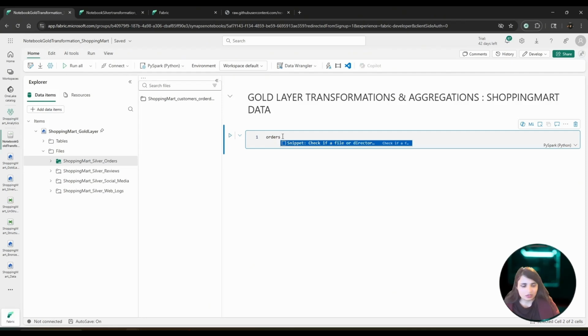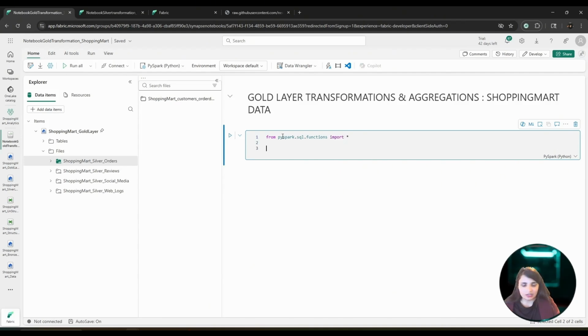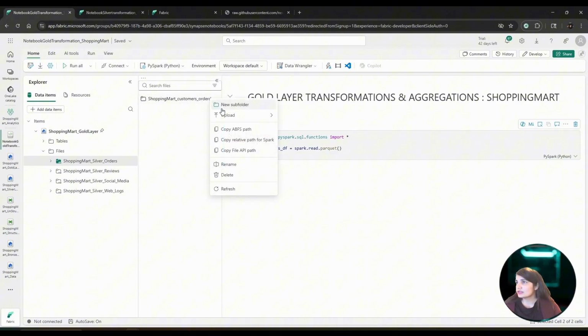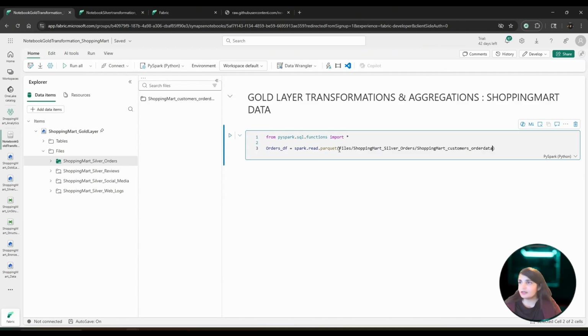let's go to df. First we're going to import all the pyspark SQL functions, as they are not available by default, so we have to import them. And now let's load the data in data frames. We're going to use spark.read.parquet and provide the relative URL path, which you can get by clicking the three dots here and clicking copy relative URL path, and enclose it in double quotes.